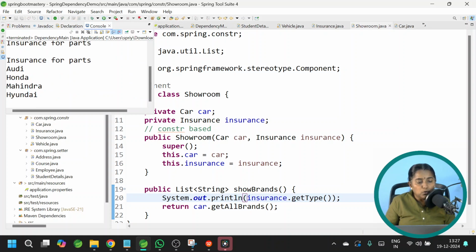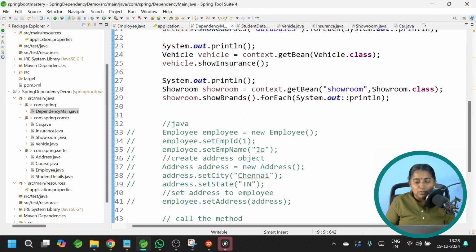So here you can see the output, insurance for parts, because we are calling insurance dot getType in line number 20. Then finally it is returning getAllBrands. We are printing getAllBrands in the main class. showroom.showBrands().forEach. Okay. I hope it is clear.